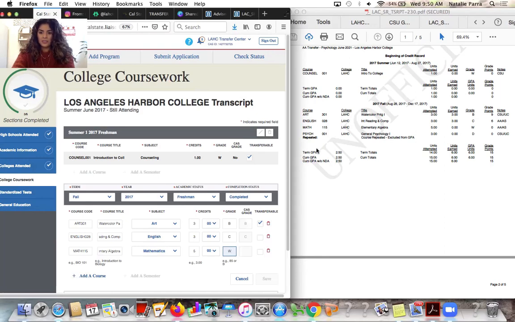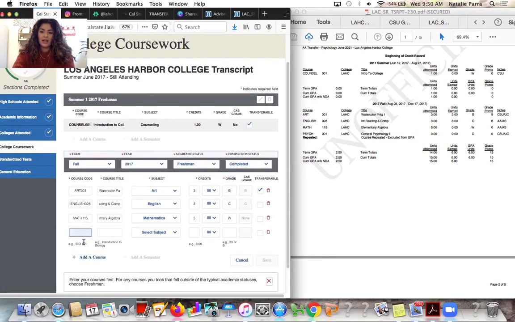Now the last example is a class that a student got a letter grade of less than C, so they got a D, and they repeated it for a higher grade later on. The reason we know that is because the D, underneath it says course repeated excluded from GPA. So we're going to show you exactly how to add this class, knowing that the student repeated it later for a higher grade. So you're going to still add that class, Psych 1.